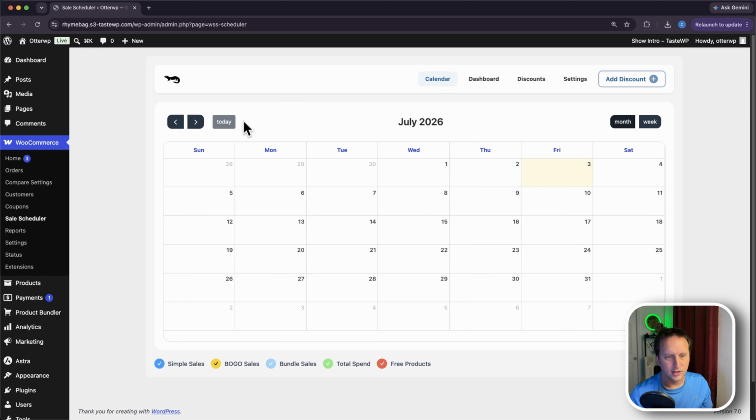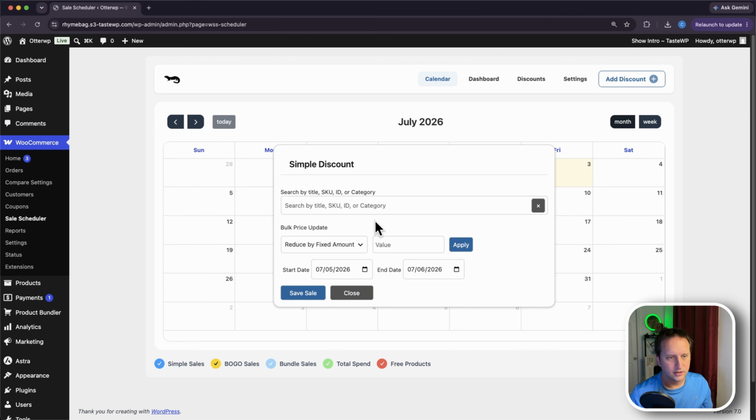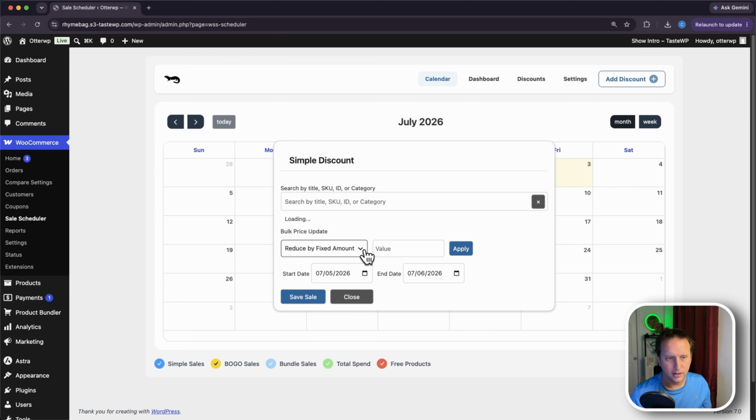And as you see, it's a nice clean calendar. And you can just click on the day you want the sale to start. Create. And here you could do many things. You can search for categories or specific products. And as you see, add all categories for hoodie. This is a variation product of a hoodie and it will add all the variations. So we'll go ahead and click that.